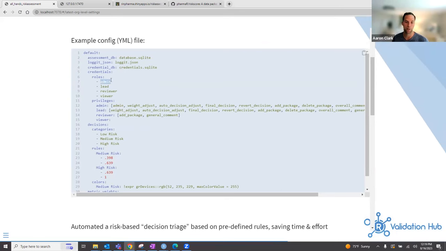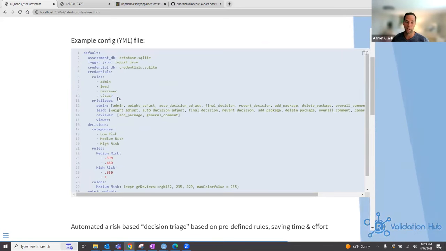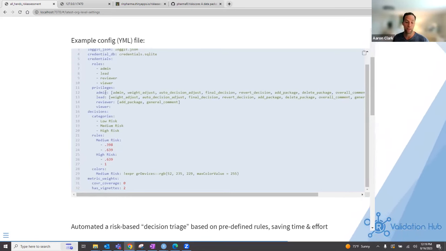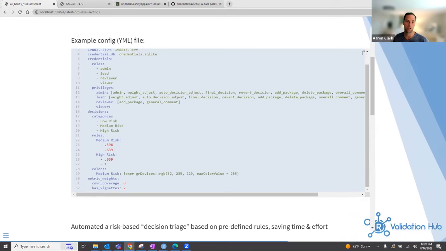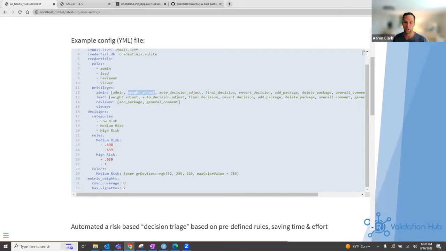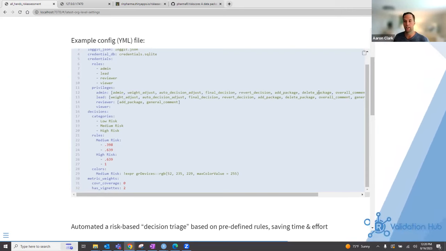So here you can specify your roles. Here we have an admin, a lead, a reviewer, and a viewer role. You can put whatever you want here. And then you can specify what privileges each role should have. So the admin role in this scenario has all the privileges. The admin user can do anything. They can change and edit existing users. They can adjust weights. They can make final decisions. They can revert decisions. You can add and delete packages, add overall comments, et cetera.